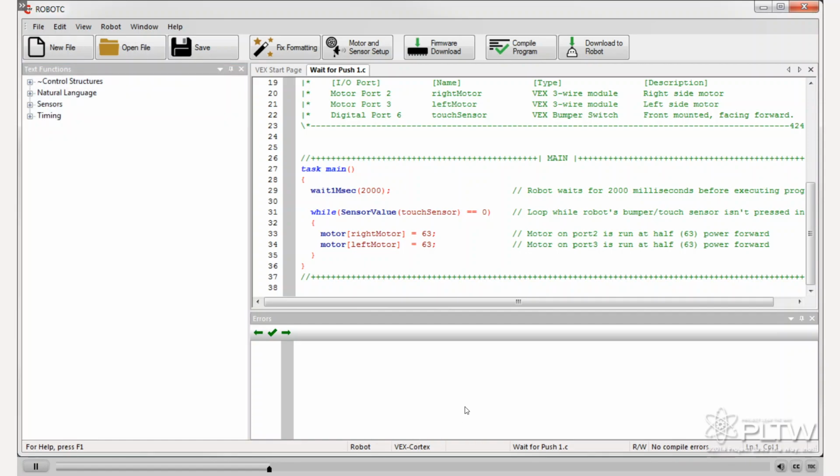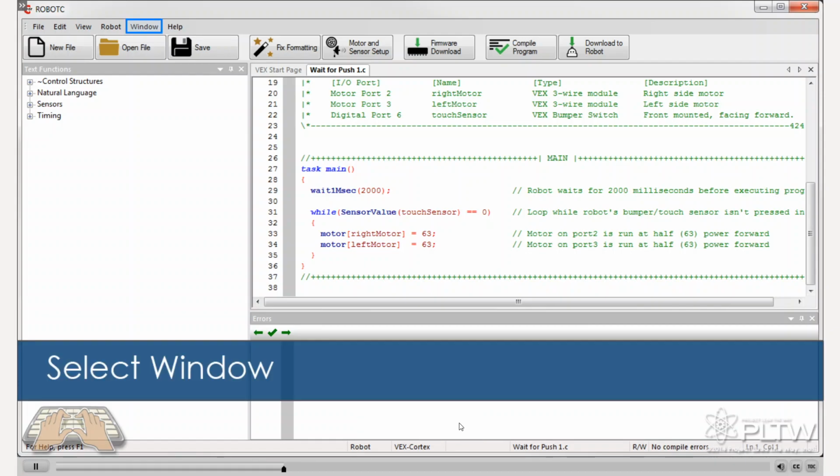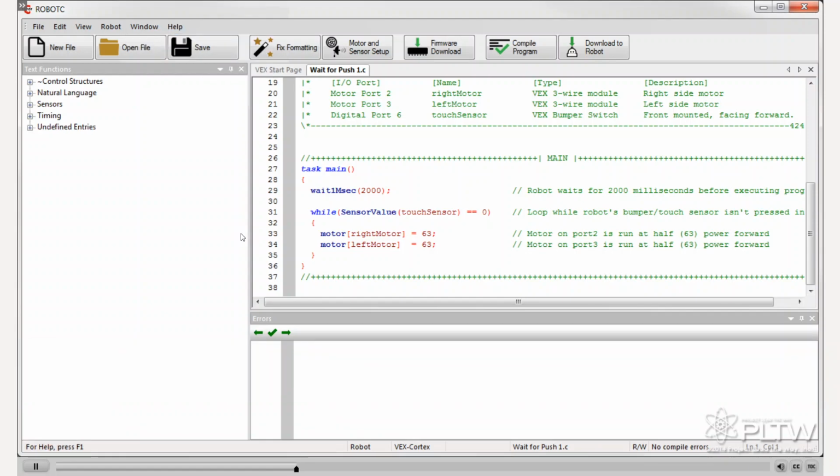ROBOTC software interface and the text functions window can be customized to better meet the experience level of a user. All PLTW activities, projects, and problems will utilize the Expert menu level. To set the menu level, select Window. Select Menu Level. Select Expert. Notice the change in the text functions window.